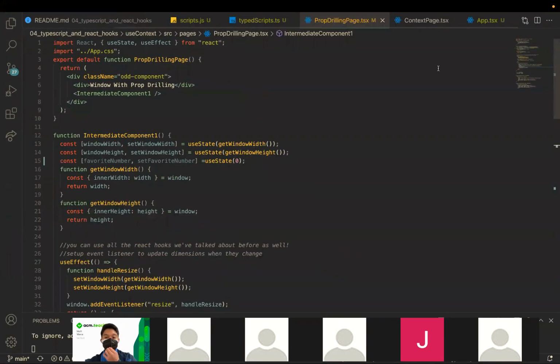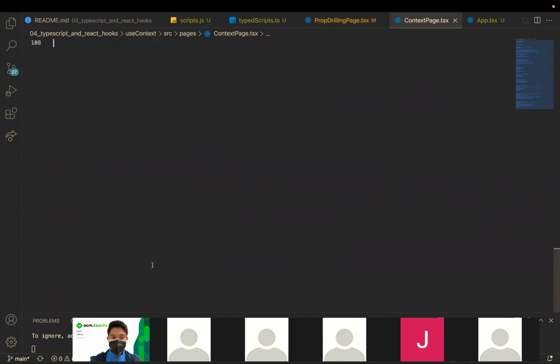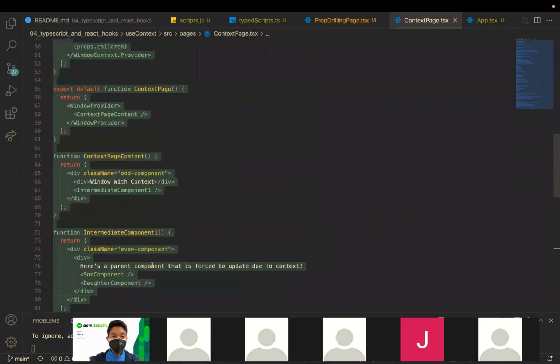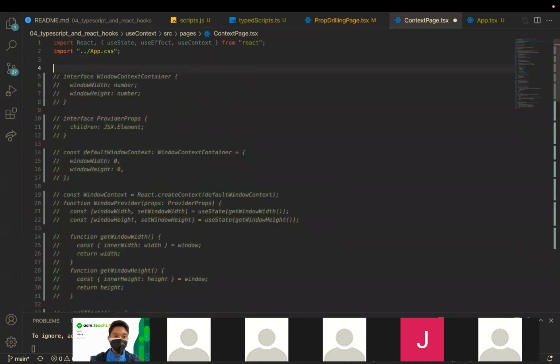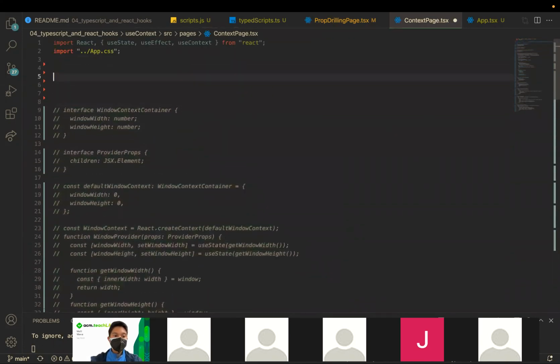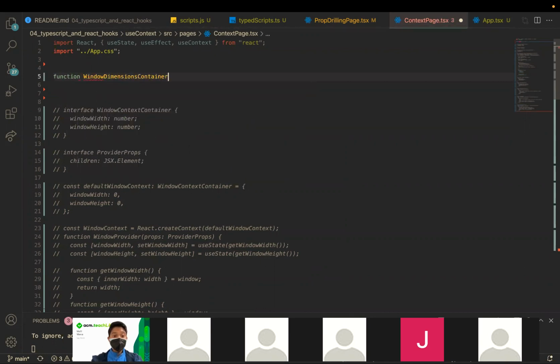In that case, let's go ahead and try to create the context container that we just discussed. So let me go comment this out. And let's see, first we need to keep track of a context container. So let's have our React function. And let's call this window dimensions container.